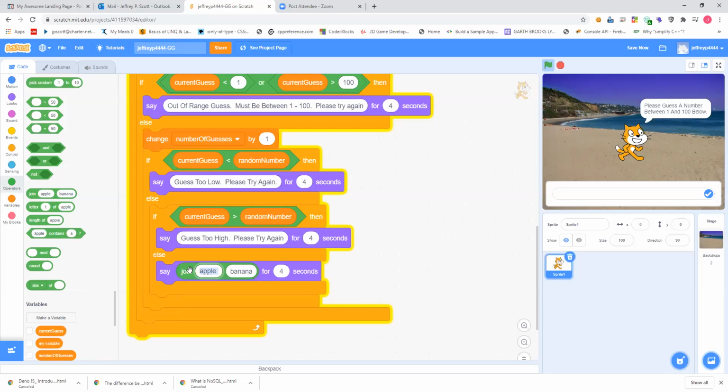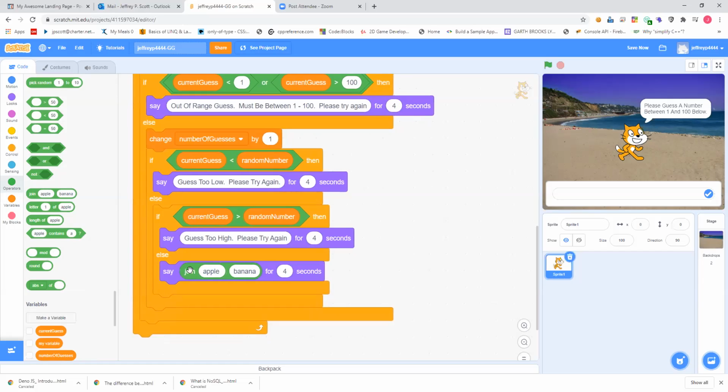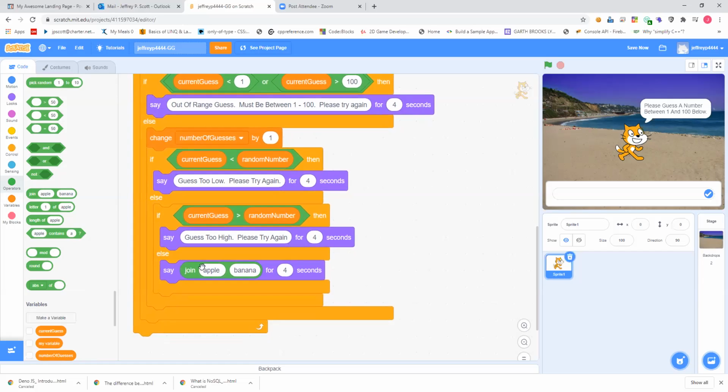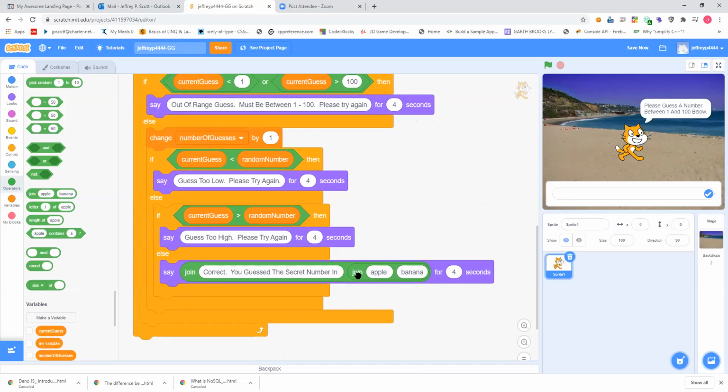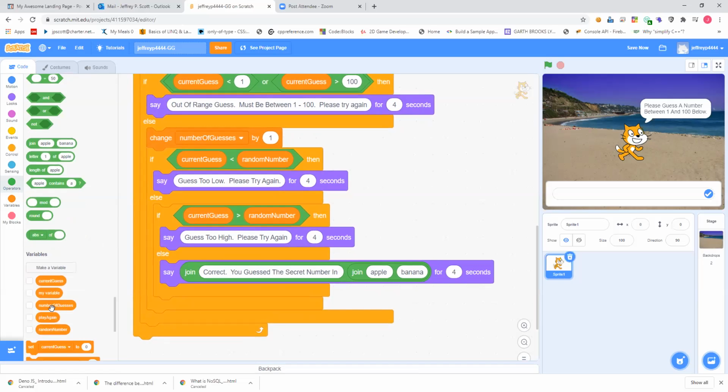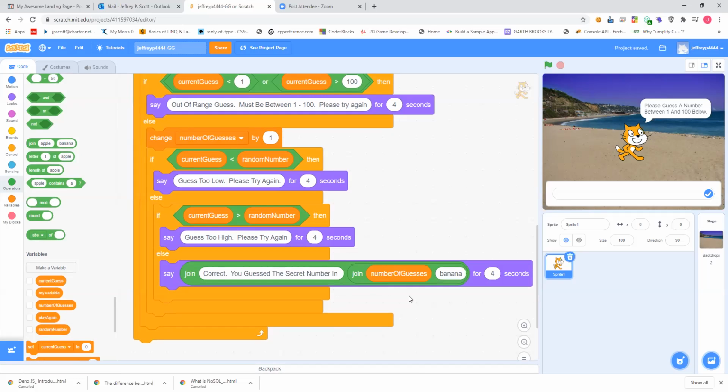So I want this to say "Correct. You guessed the secret number in" and hit the space bar once. And I want to say something like 4 guesses. So I'm going to use another one of these joins, replace the word banana with a join, and I want number of guesses here, and then I want space guesses. And that's exactly what I just told you.